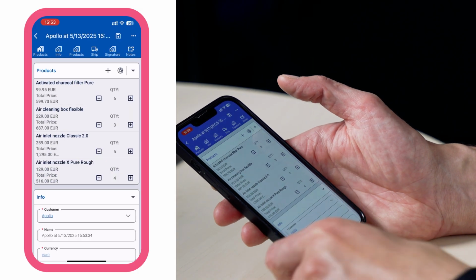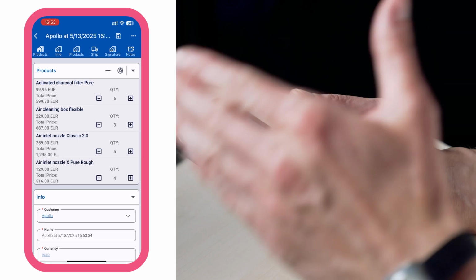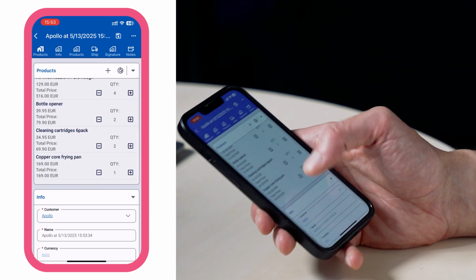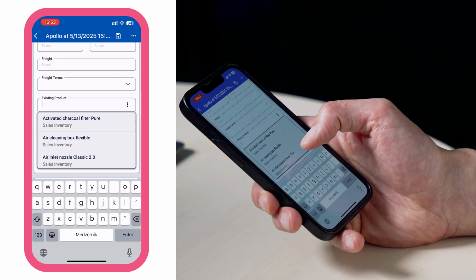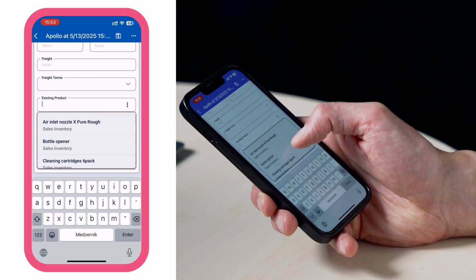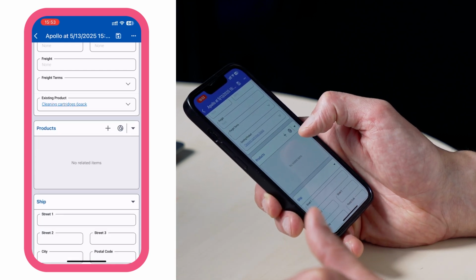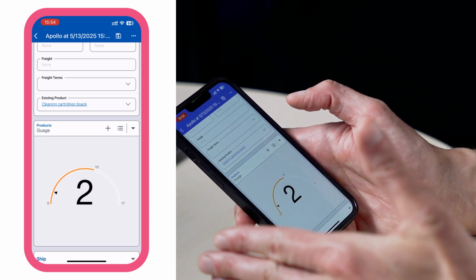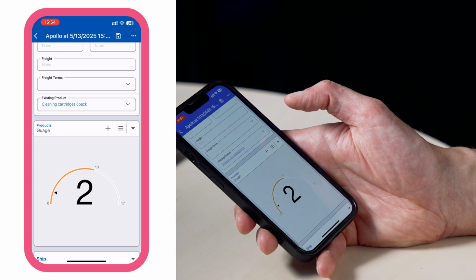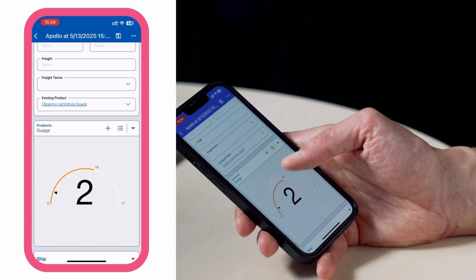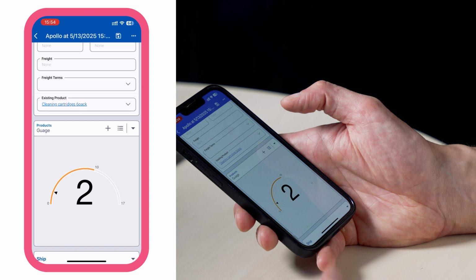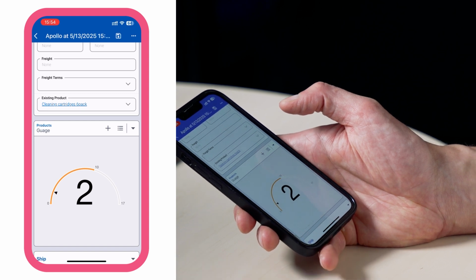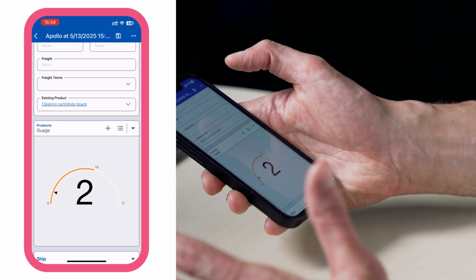Once I have those products selected, there is a use case, for example, that some sales reps need to sell a specific amount of specific products. For this, we've created a nice chart here. So for example, I'll choose which product I want to take a look at on the chart, and here I can see I sold 2 pieces of the cleaning cartridges, and my target is 10. In order to fulfill my target, I have to sell more of those products for a specific customer.